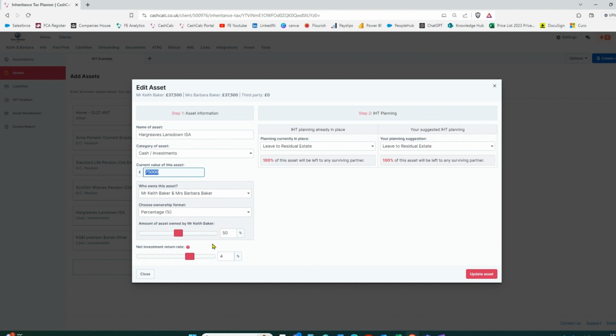The net return, again, is the one that I'm using back on the info tab, hence why that's been pulled across. And by default, for all of these assets, it's going to suggest that the IHT planning in place already is to just leave to residual estate. And your suggested IHT planning in place is to, again, leave to residual estate, so no change.